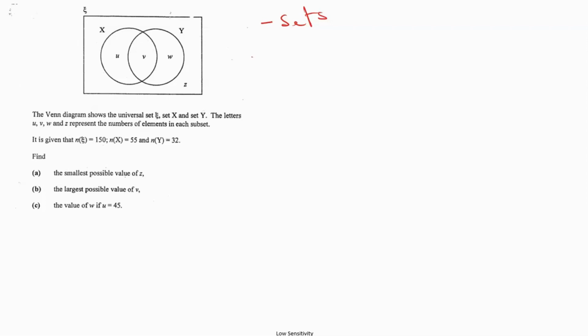So we know that the X intersection Y is going to be V. We know that X union Y, the complement of that, is equal to Z. Let's change the color of the pen here.